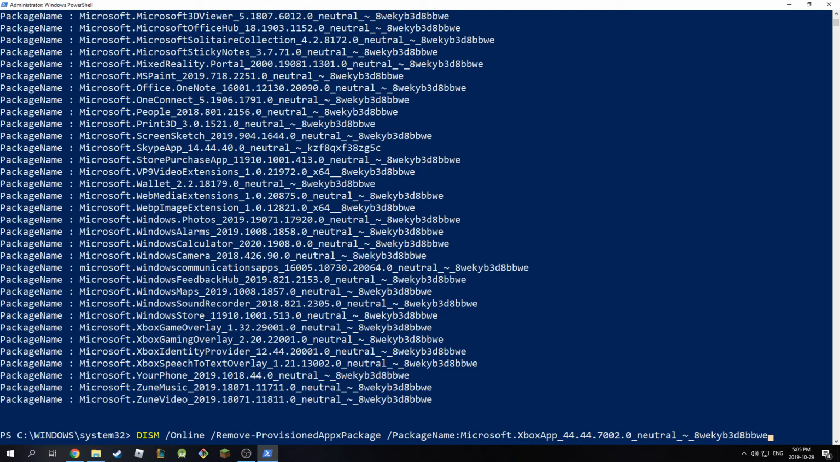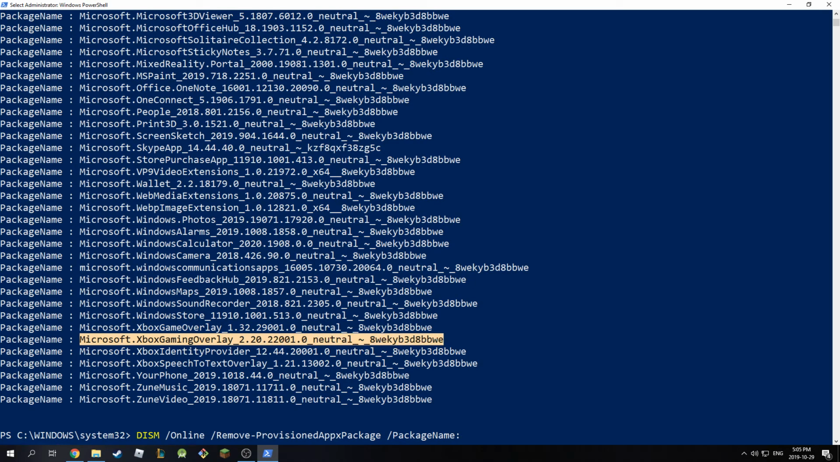And then all you have to do is run this command, which is called Remove-ProvisionedAppxPackage. And then after it says -PackageName colon, you're going to enter the app that you don't want. So I'm going to remove Microsoft.XboxGamingOverlay by copying this entire thing.